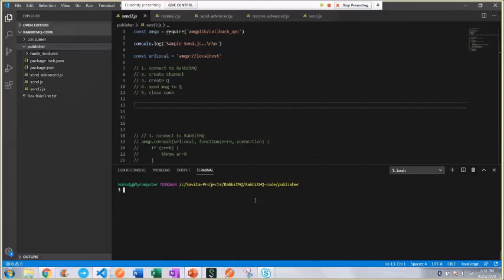You can just start by creating a folder and then doing npm init. It'll create your package.json and you'll have your Node project. For now you can ignore all of this. You'll just create a file, send.js, but I'm going to call it send2.js. Before that, you do npm install amqplib, which gets the amqplib package from the npm registry and installs it on your project.